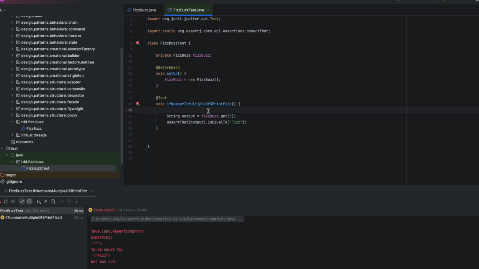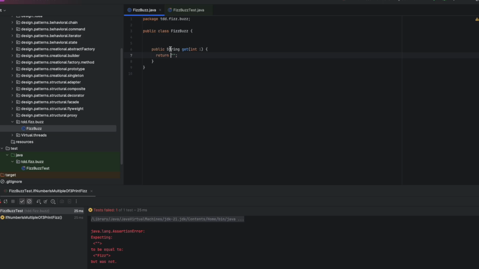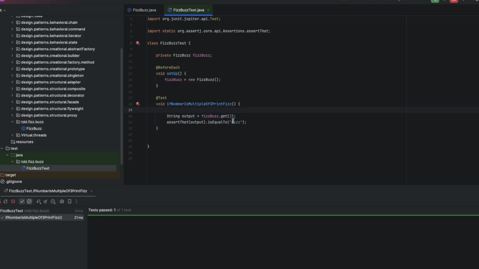When you are practicing TDD, you should try to move in very small steps. When you are writing real production code, you might take bigger steps, but when practicing, we take smaller steps. So I will write minimal code that will make it pass. I will just return Fizz. Now our test will pass. Our test has passed.